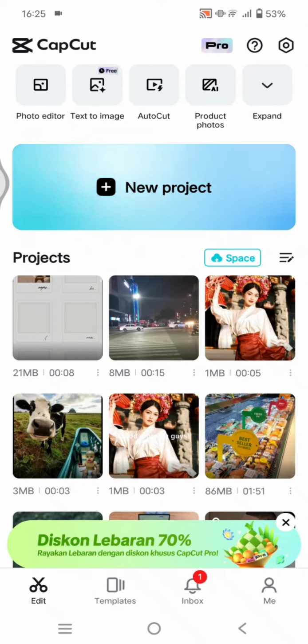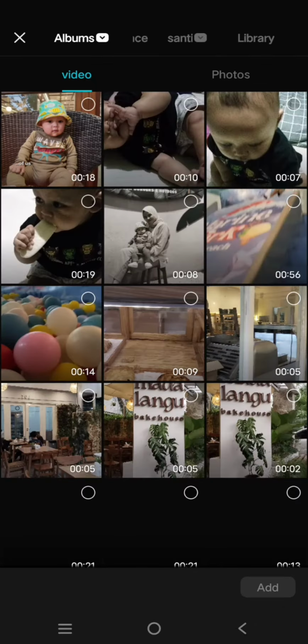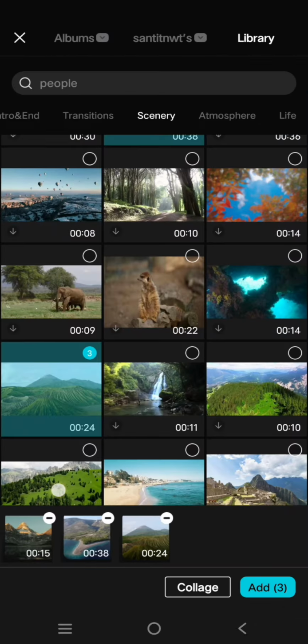On today's tutorial, I'm going to show you how you can collage your videos in CapCut Mobile. So first you can start by clicking on the new project and add 3 horizontal videos. So in here, I've already selected 3 videos, and next you can just click on Collage.